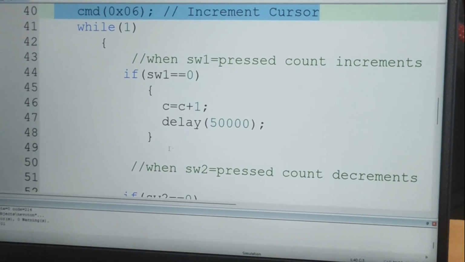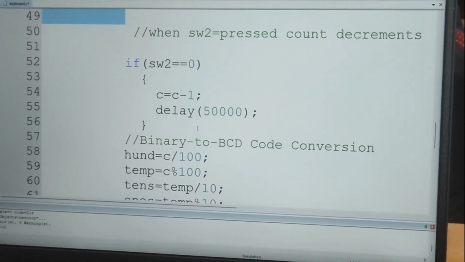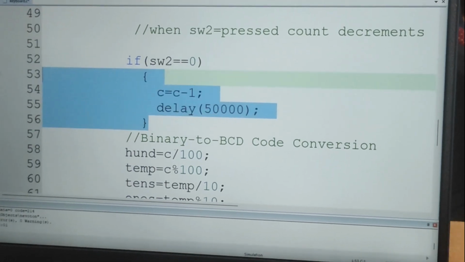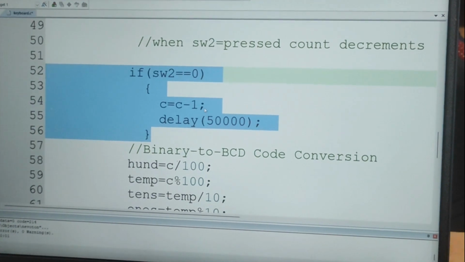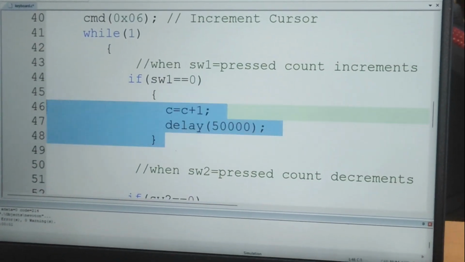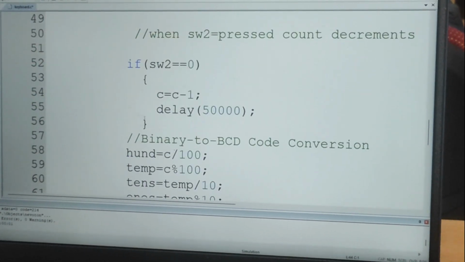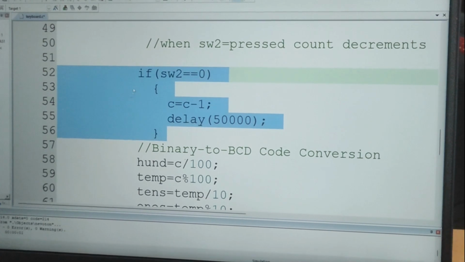After that, as usual, this function will increment the key, and this function will decrement the key. When I press the key, the switch pin will become 0, so it is decrementing. The C variable is getting incremented when I press the volume up switch, and the C variable is getting decremented when I press the volume down switch, as we see here.